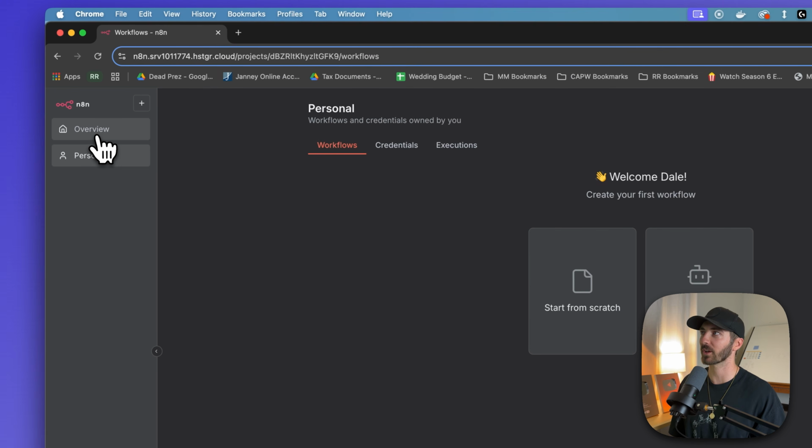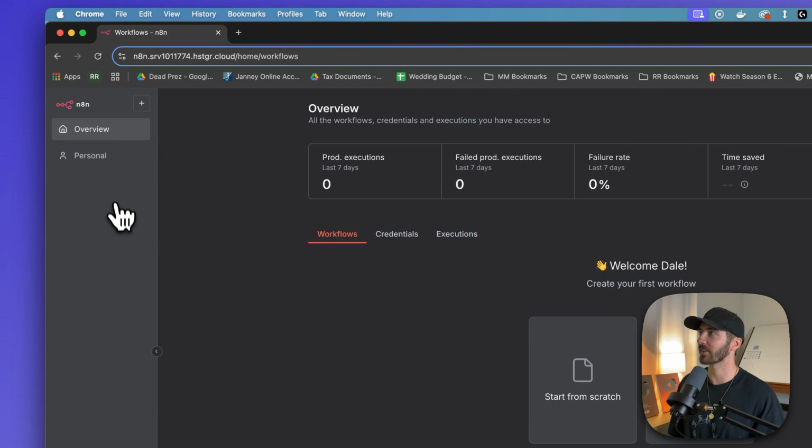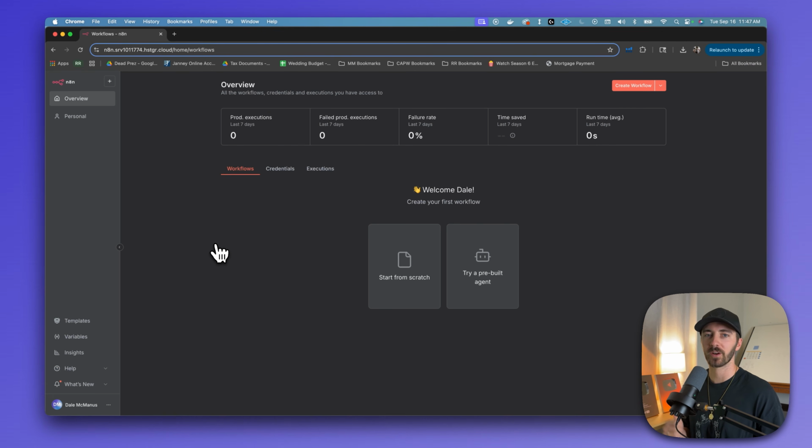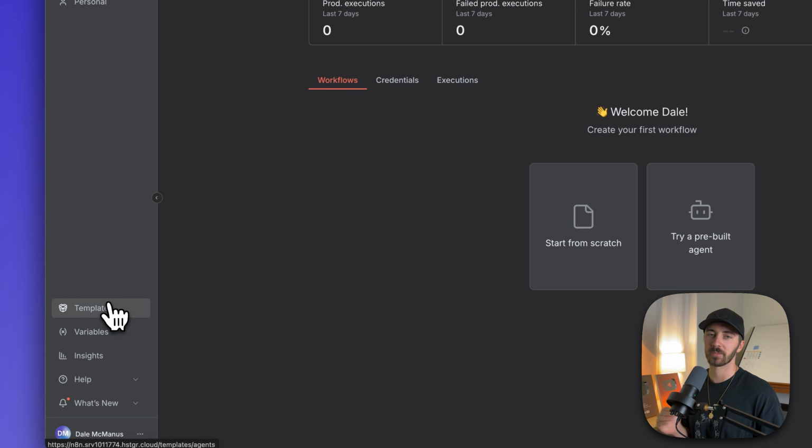But you're mainly going to be working in overview, so I wouldn't worry too much about this. So now I'll show you how to find and import templates so that you don't have to build the whole workflows yourself. We will be building one ourselves today, but this is super helpful, especially if you're new.